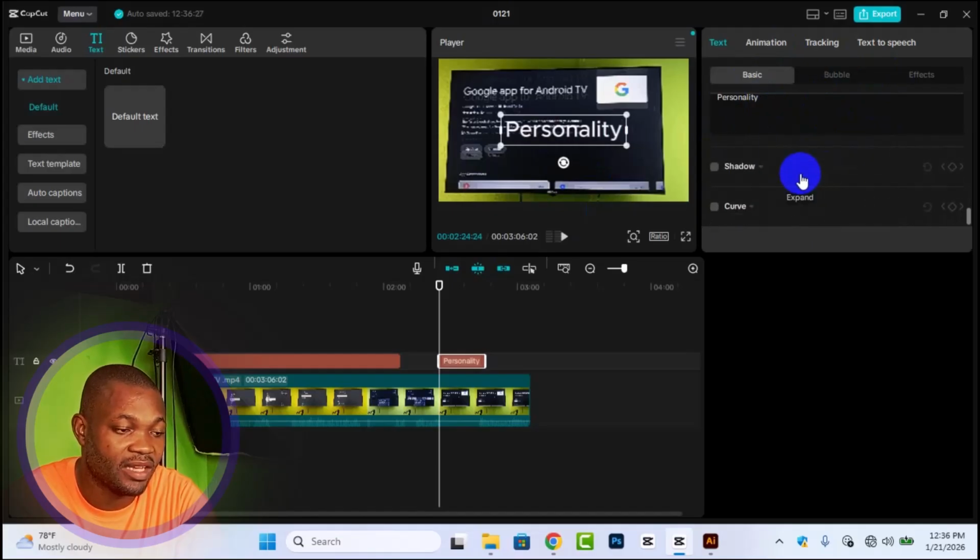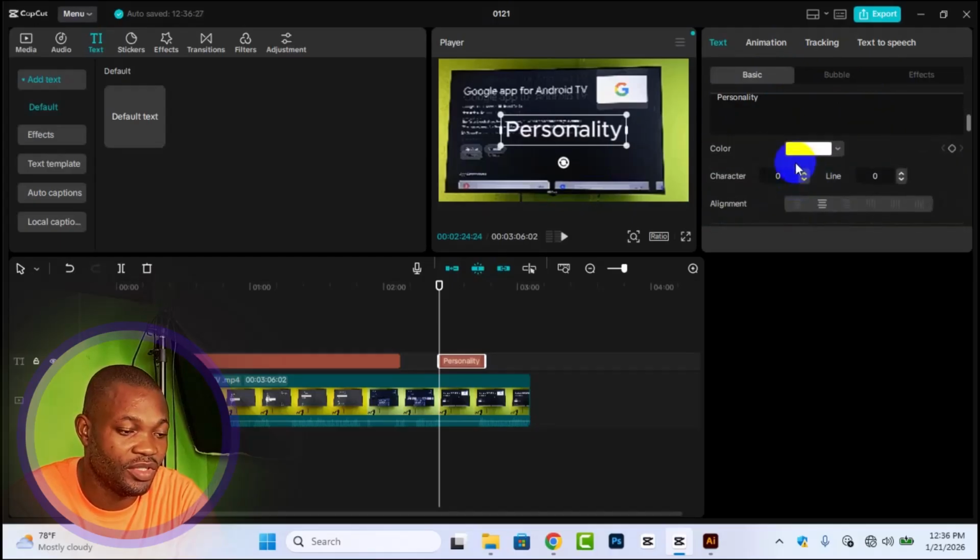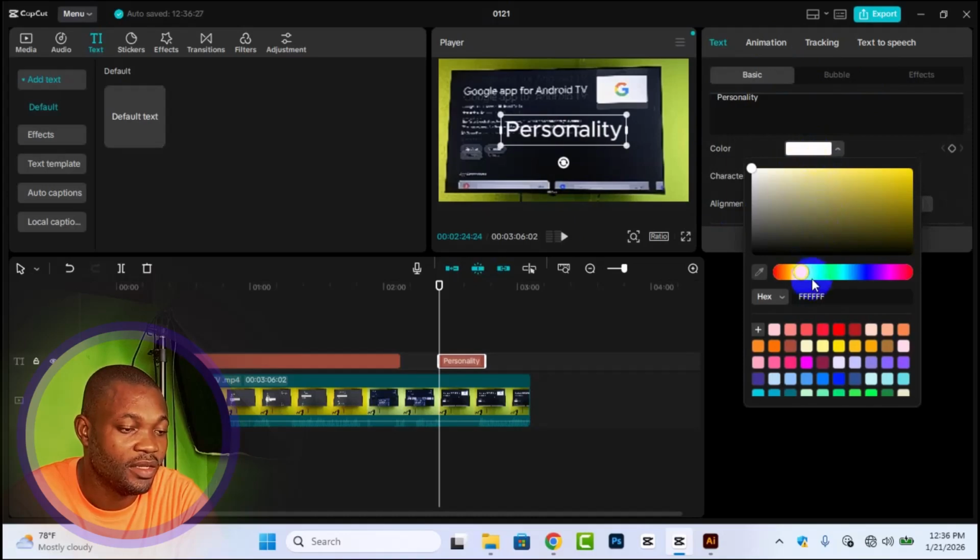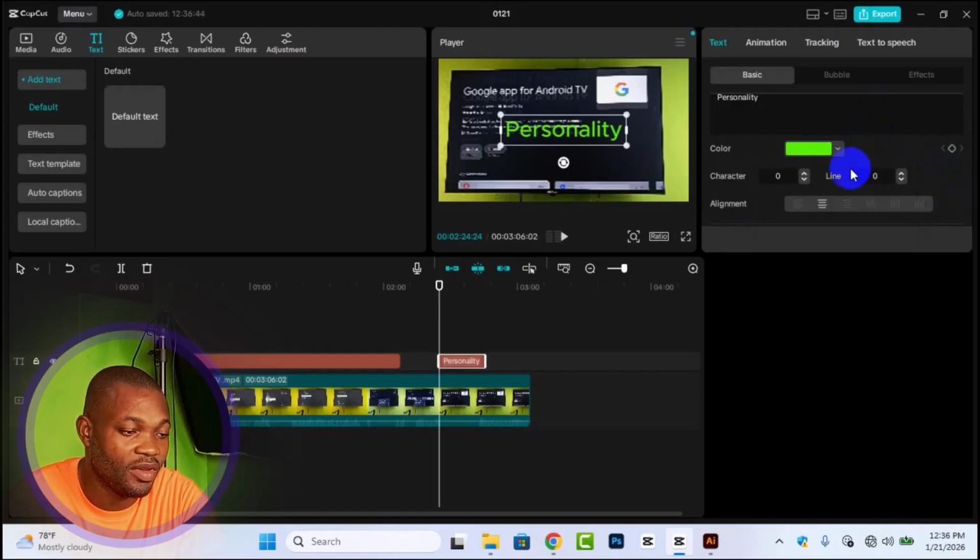You have different effect styles right here, like color options. So click on color options right there. So I'm going to change this to a type of green right there. So you can also work on the font style. If you are not satisfied with the font style, you can work on it, and then you can make the font bold, you can increase the font size right here, just like so.